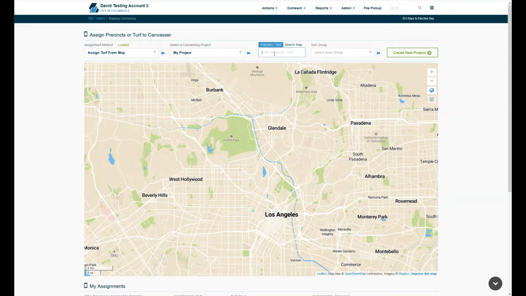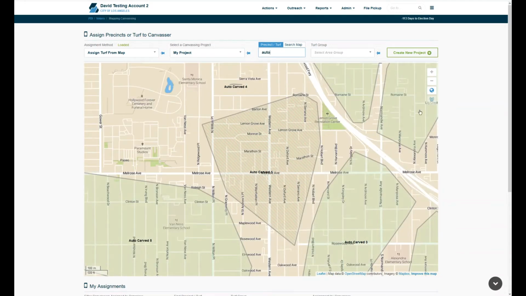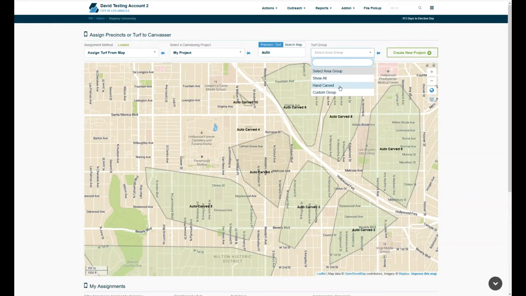There are 2 ways that you can do this. If you know the name of the turf, you can use the Find Precinct/Turf text box to enter in the name of the turf. If you're unsure of the name of the turf, you can use the Select Turf Group drop-down menu to select the name of the turf group that turf belongs to. The latter method will display all the turfs in that group on the map.